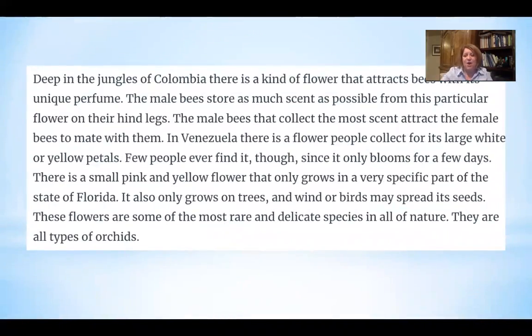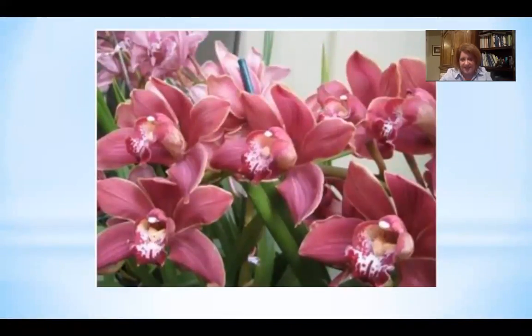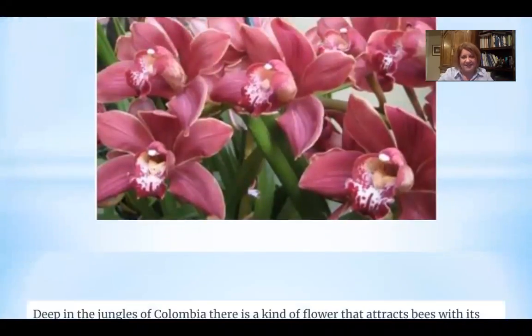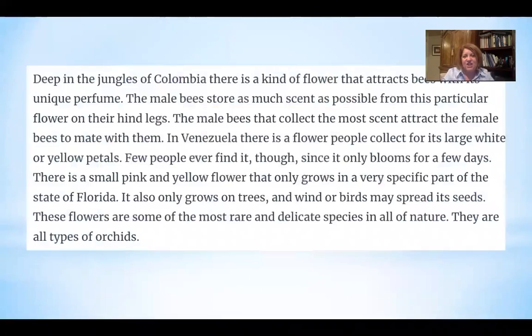This piece that I'm going to read to you is on orchids. Deep in the jungles of Colombia, there's a kind of flower that attracts bees to their unique perfume. The male bees store as much scent as possible from this particular flower on their hind legs.